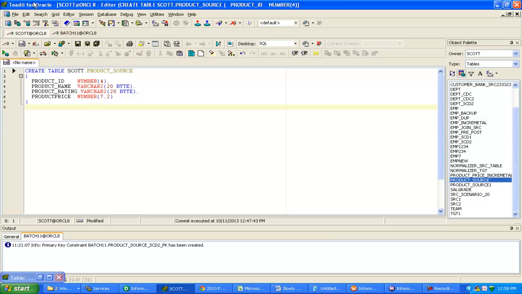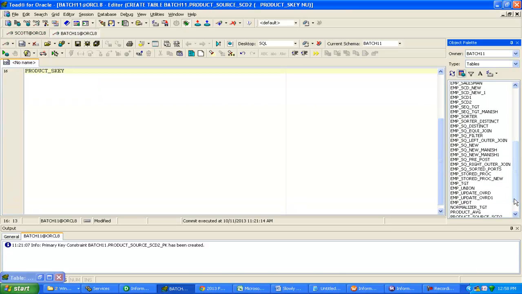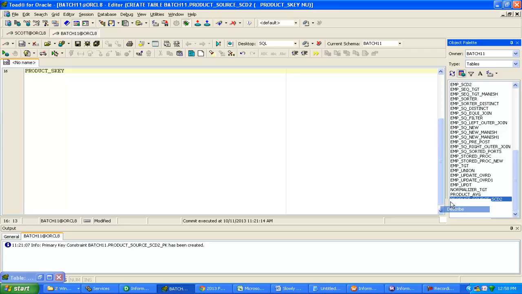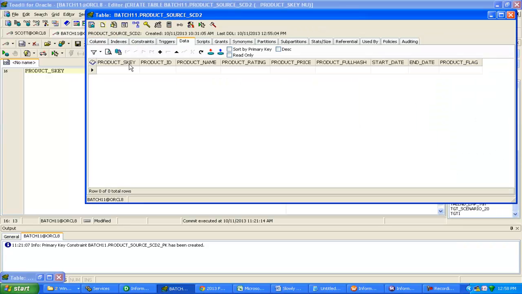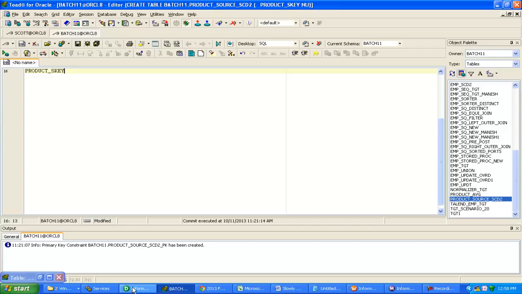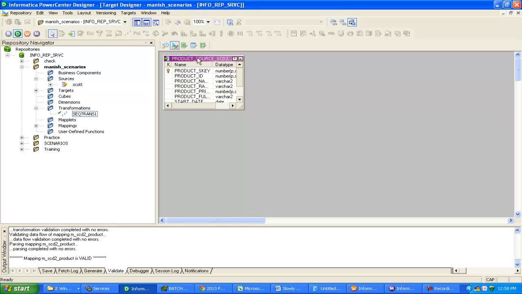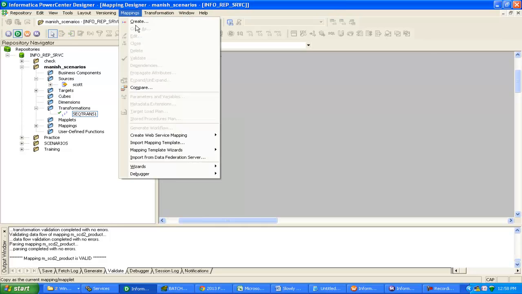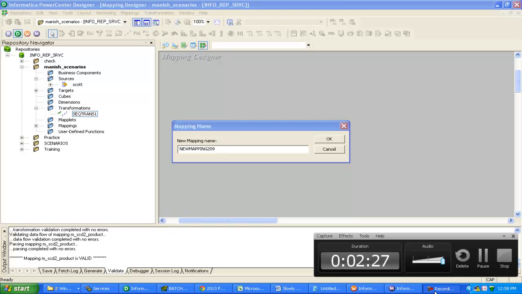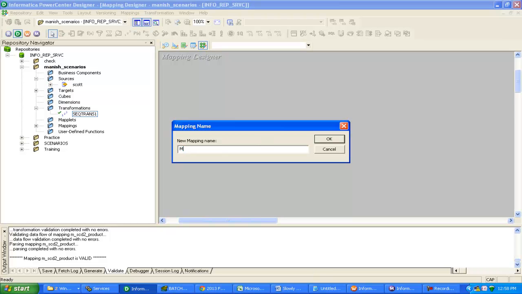Now what is the target structure? This is the target structure: product SK, and these audit columns for SCD Type 2. I have already imported the source and target definition metadata in the Designer. Create a mapping, m_product_SCD2.